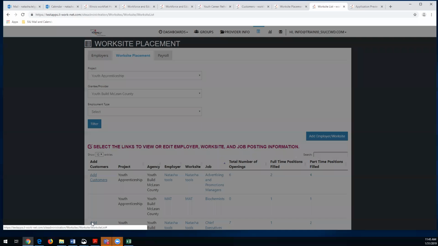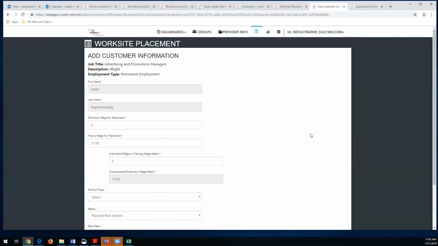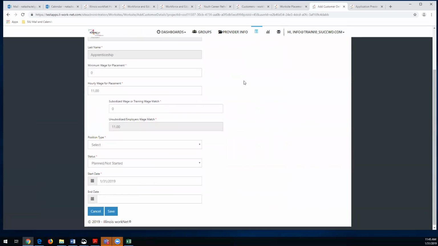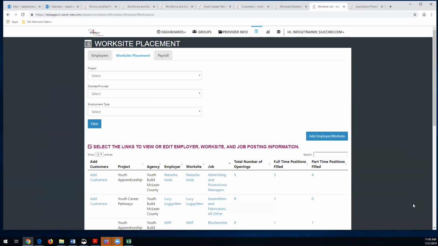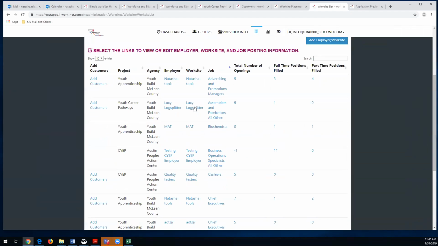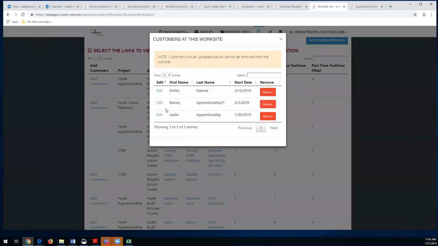If I want to add a customer, I simply go to add customer, add that person, fill in the information, save it, and that person was added to the job. I can't remember, I think I just said full-time. Yeah, right there.